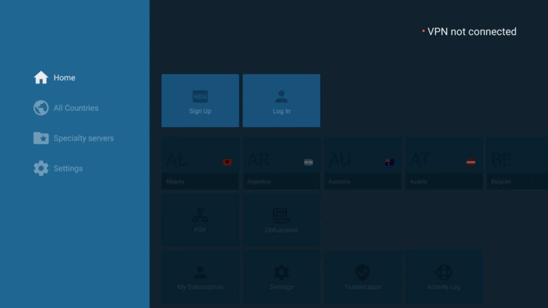So if you have a NordVPN account, then click on the login button, and if you don't have a NordVPN account, then click on sign up and create a NordVPN account. So you can use this method to download NordVPN on your Amazon Fire Stick device.